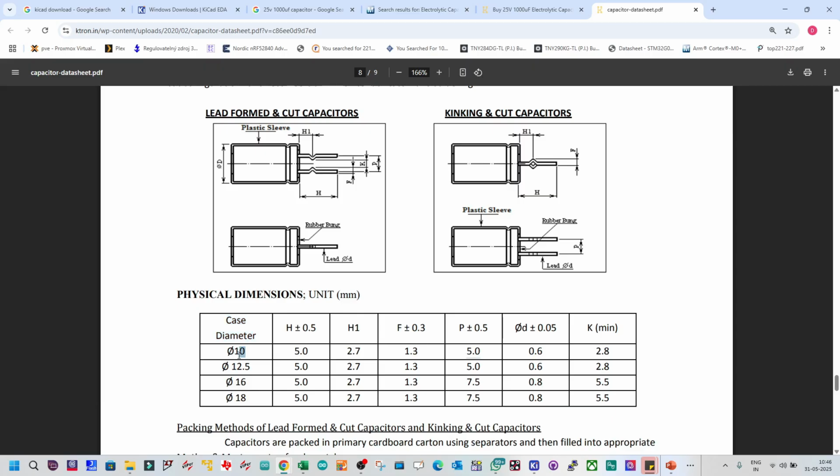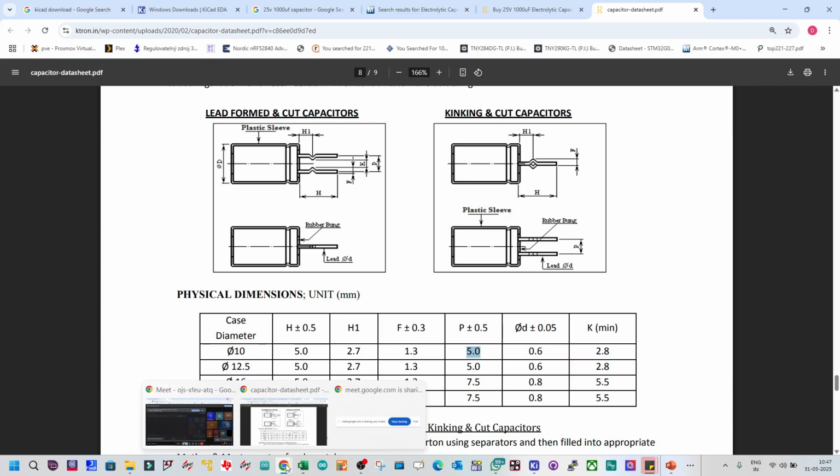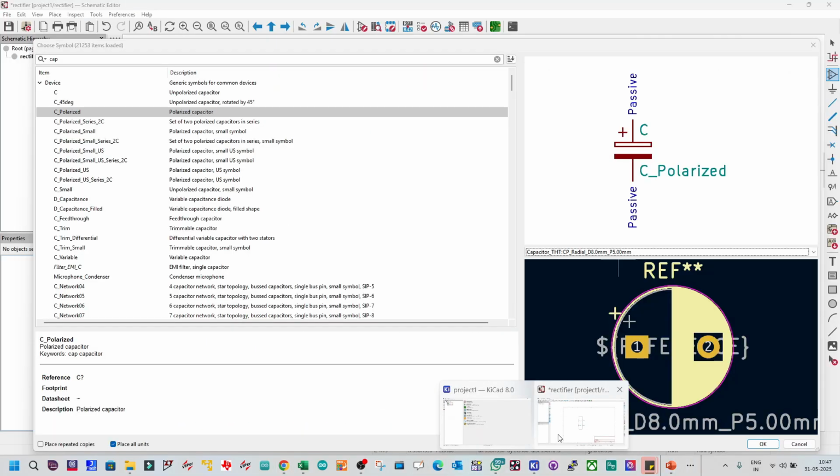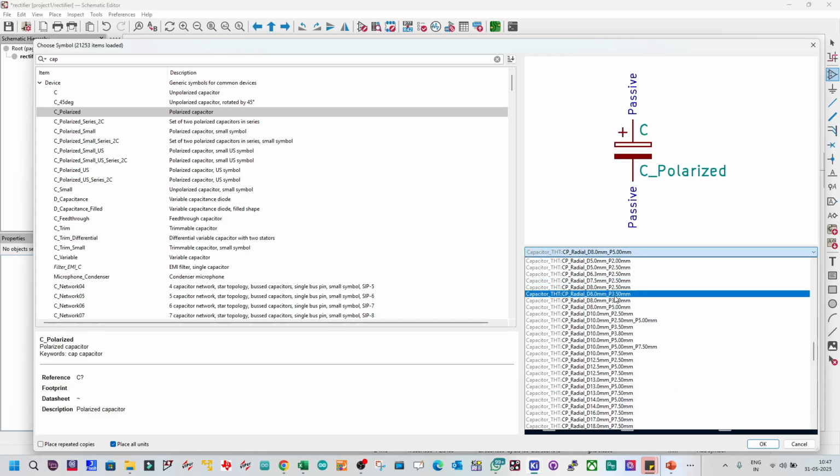So 10. First one you will choose 10 mm and 5 mm. If you choose a bigger one, still you can mount smaller dia capacitance. But if you choose a smaller dia, you will be struggling because components will be very compact on your layout. While assembling, you will face this problem. Let us have 10 mm dia and 5 mm pitch.